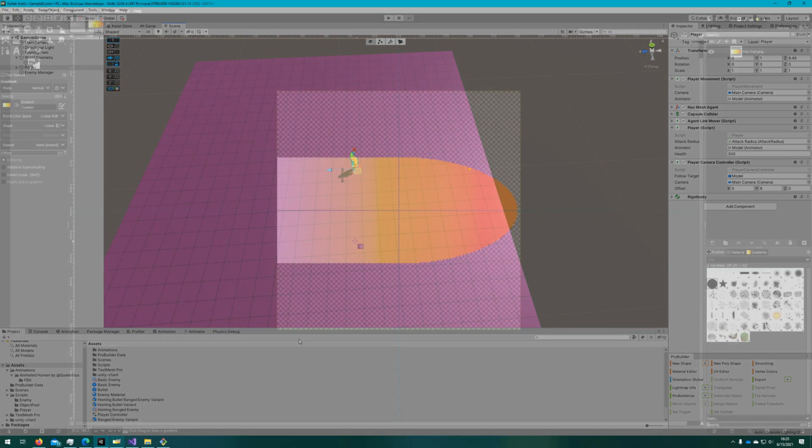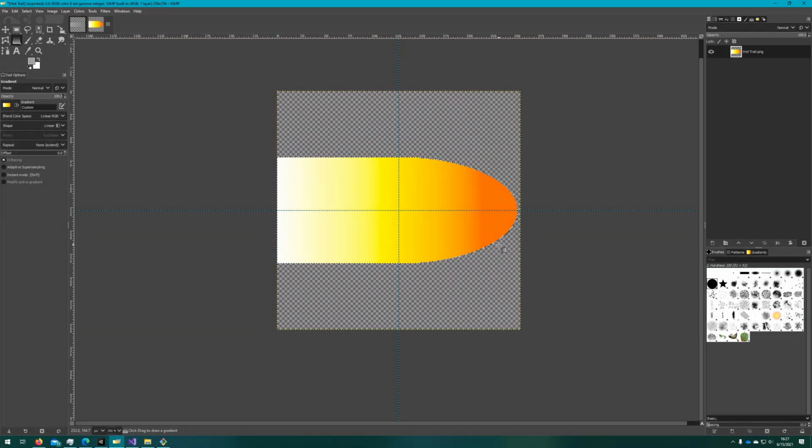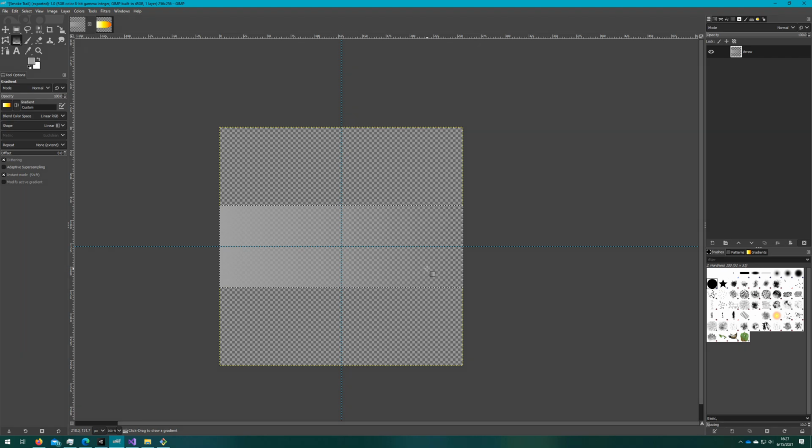I put together a really simple one. I selected with a curve and rounded off the corner and did a gradient from white to yellow to orange for one of these bullet trails. And the other one is just a simple gradient from a gray to a transparent. These two images are included in the repo.